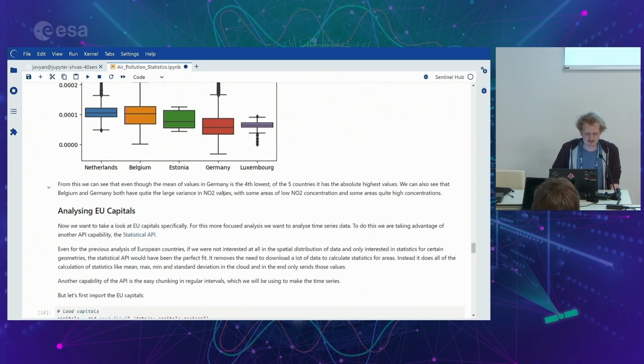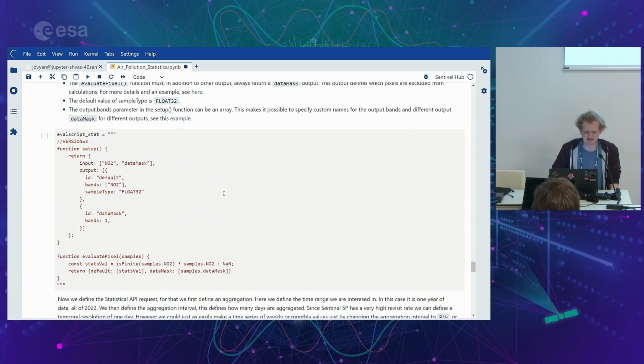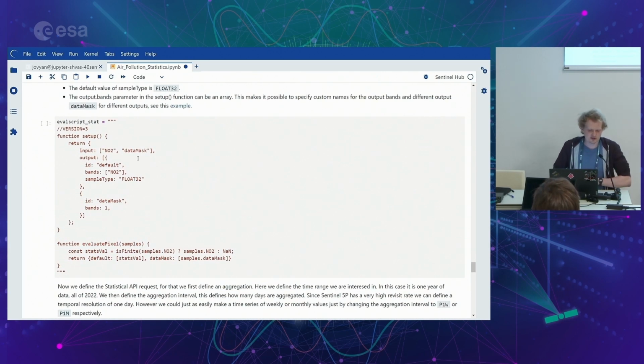So we have to tell in the eval script which pixels should be included in our calculations and which pixels should be excluded. And so for the output here, you can now see we have two outputs now. We have the default output, which we name NO2, and we have another output with the ID data mask. And we have to give this data mask output to tell the backend which pixels to be included. So basically, if a pixel where the data mask is 0, it will be excluded from the calculations. If it's 1, it will be included.